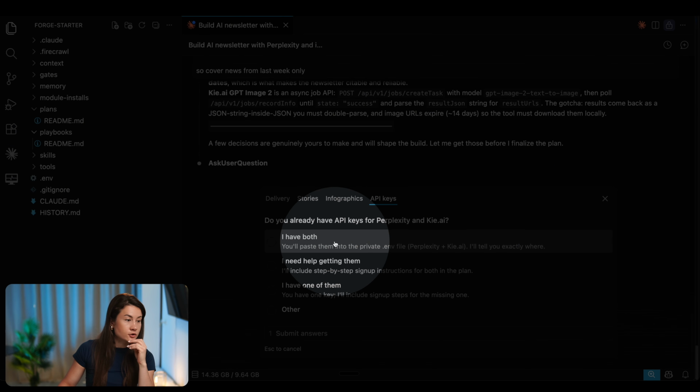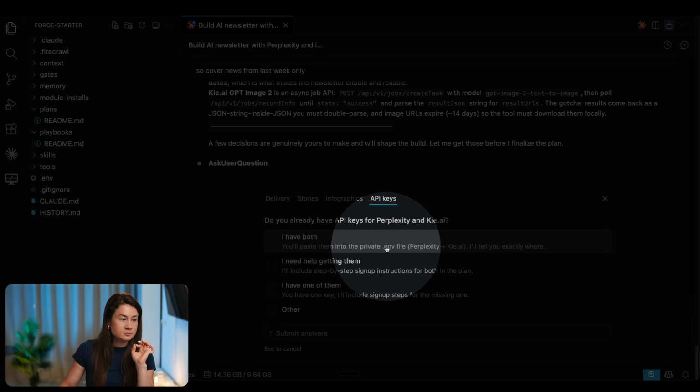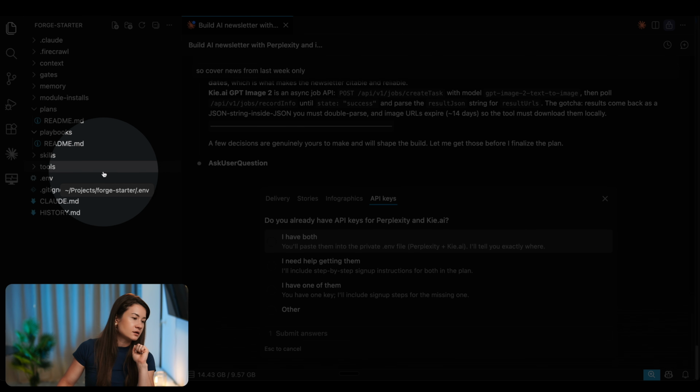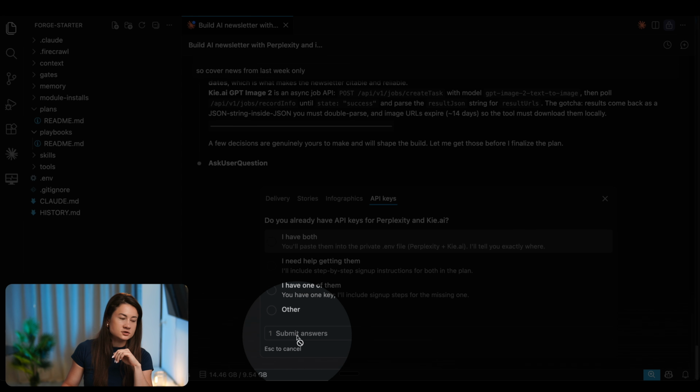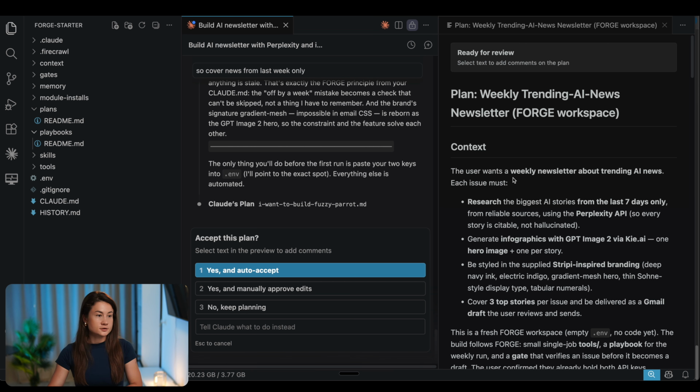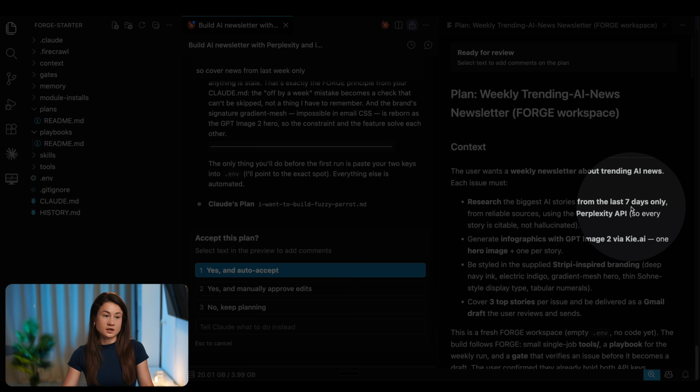And it's asking me for the keys. Best practice, place the keys inside this file .env. Never send the API keys in this chat window. Submit answers. The plan is ready for review. Let's see. We will research the biggest AI stories from the last 7 days.